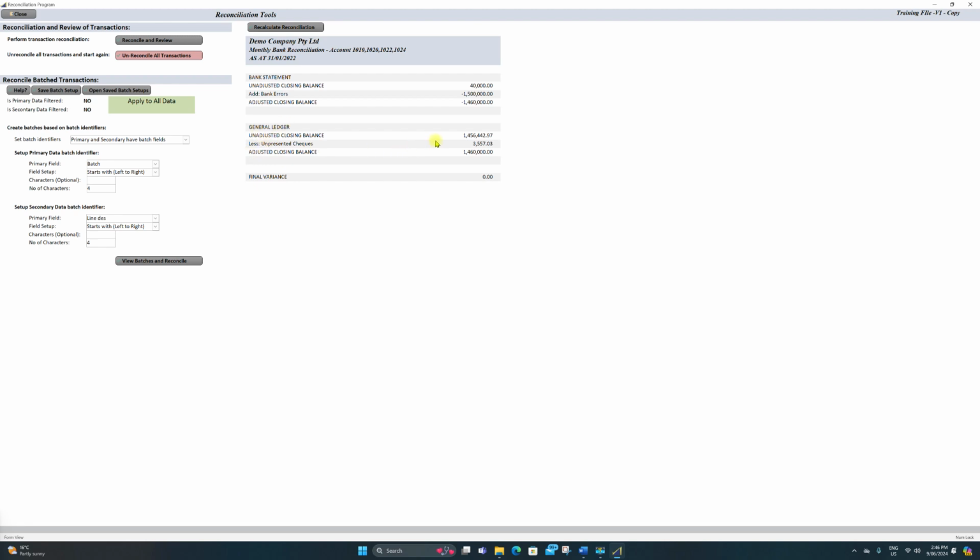From a general ledger perspective, we had the closing balance of 1.4 million, and we have the 200 reconciled items. And as you can see, both the bank and the GL reconcile with a zero variance. So that is the reconciliation process.